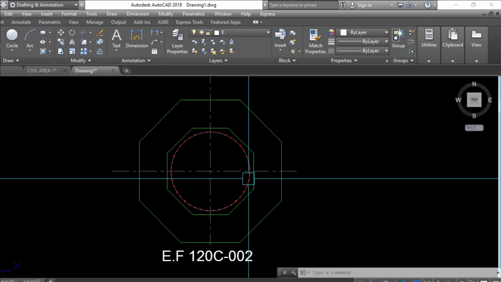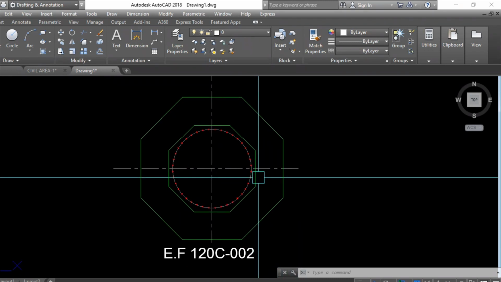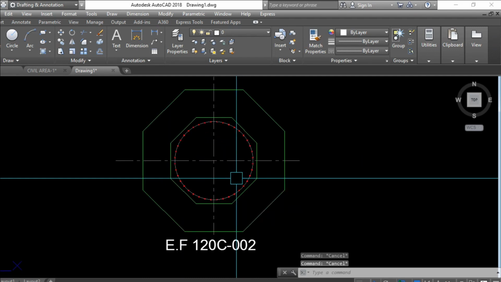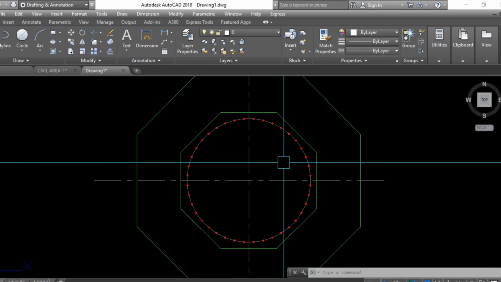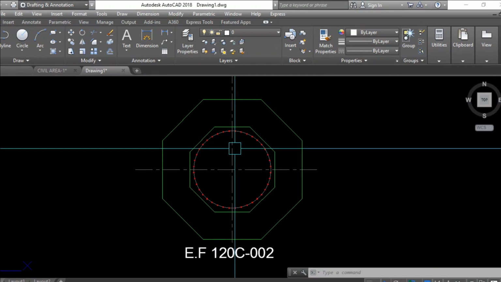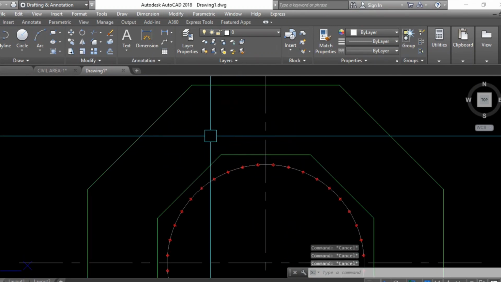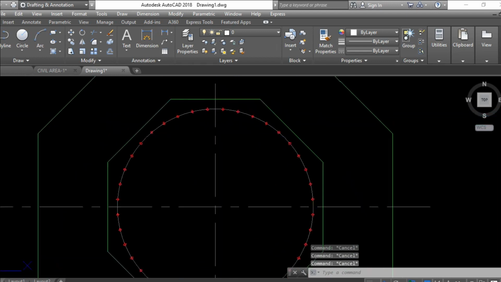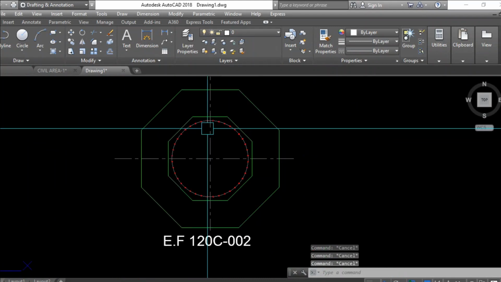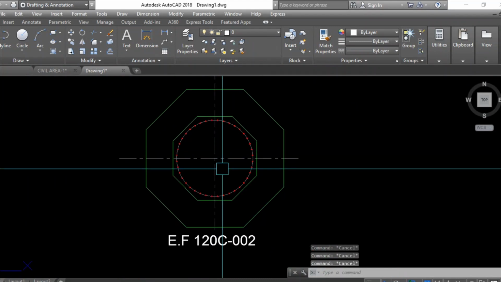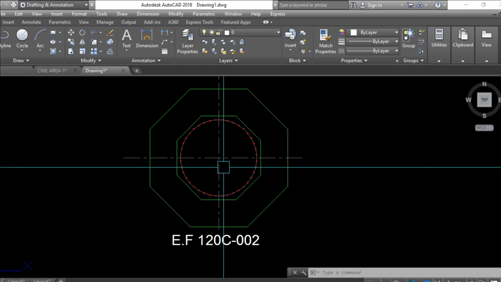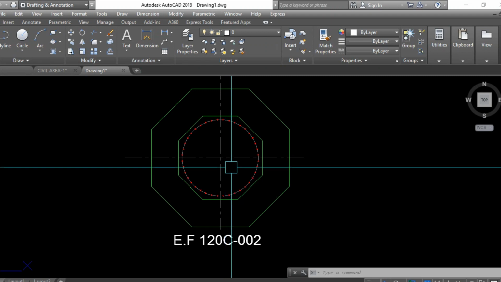This is one example drawing I have drawn in AutoCAD. Suppose this is an equipment foundation plan drawing. You can see this is the octagonal foundation with circular anchor bolts. So we have to identify the center coordinates, easting and northing. How will we find them using the id command?